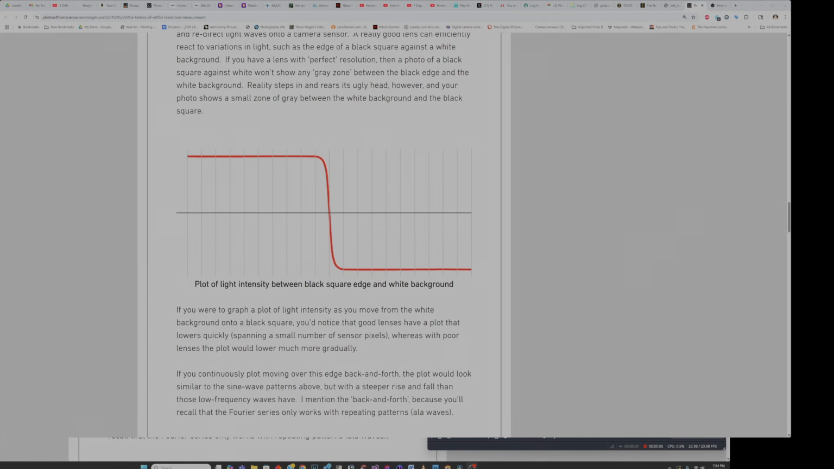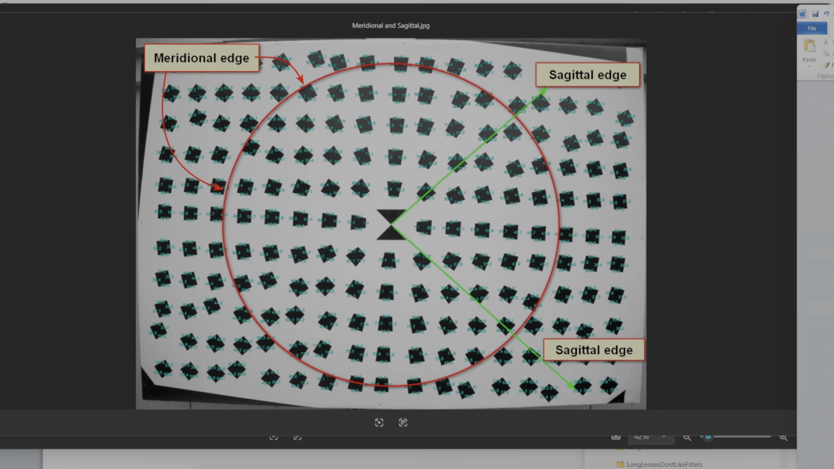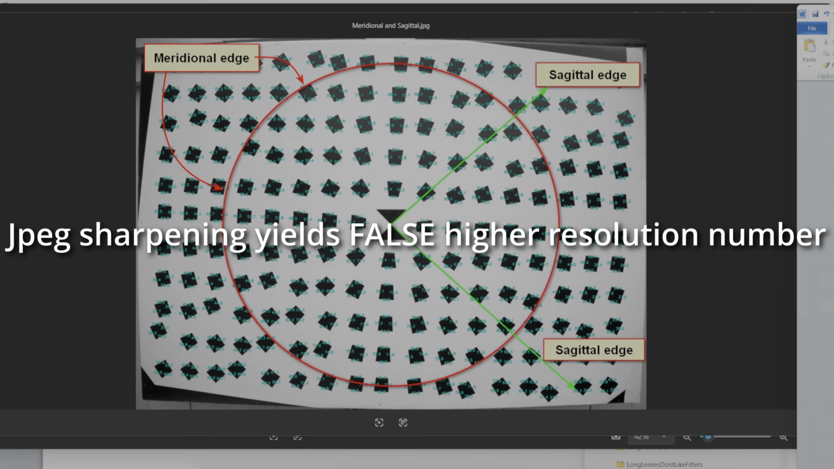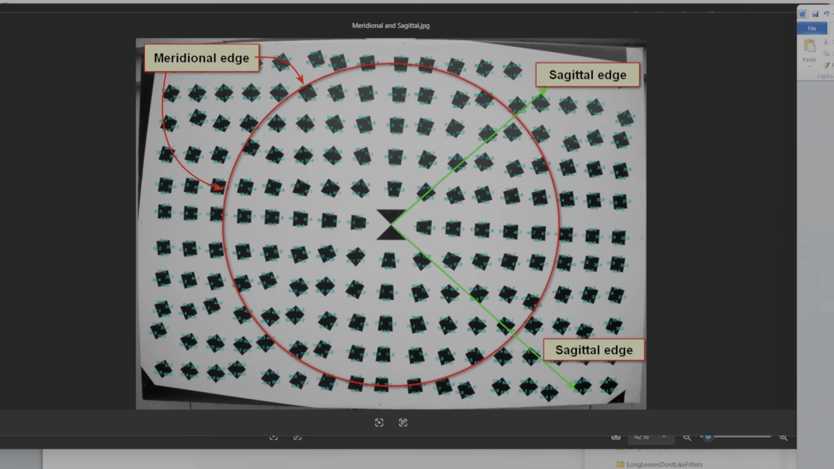Even the best lenses have a small gray zone in between the white and black edge. If you were to use JPEGs instead of raw photos of the test charts, the edges in the image are artificially sharpened, and this is why using JPEGs would ruin the measurements.